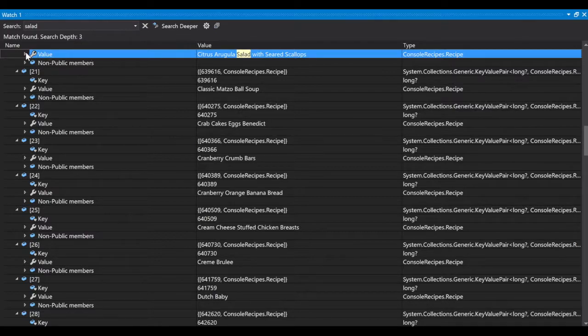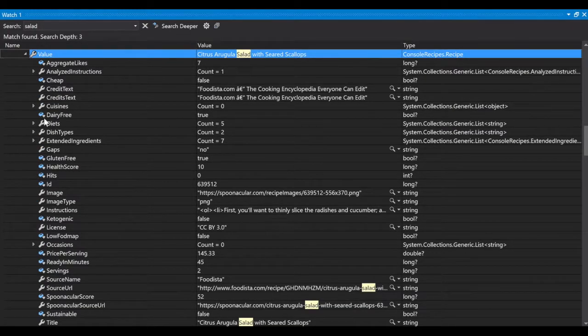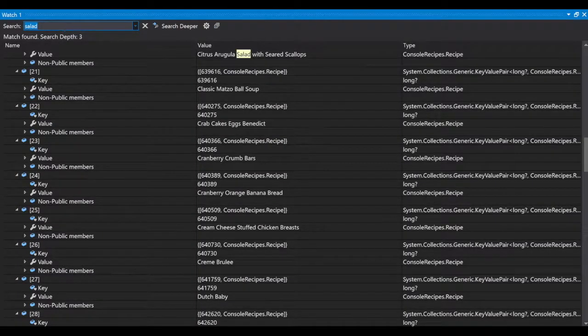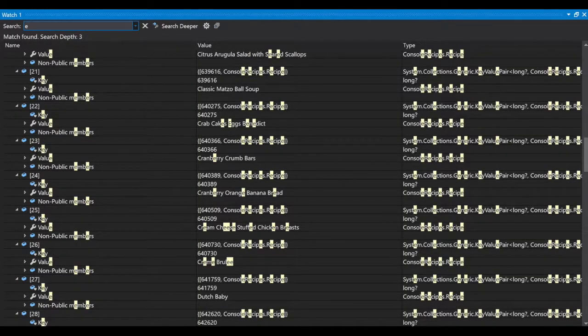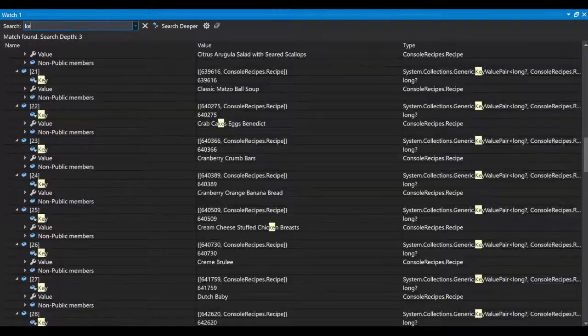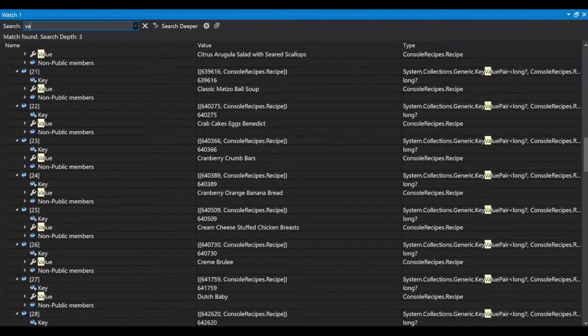So like before, I could just expand this item and locate the extended ingredients property that way. But as you can see, this item in particular contains a lot of properties, and I don't really want to have to scroll through all of them. So instead, I'm going to search for extended ingredients. You'll also notice that as I type, Visual Studio will start highlighting anything visible on screen that matches my keyword, which is awesome if you want to save even more time by not executing the full search. So now I'm going to hit enter.